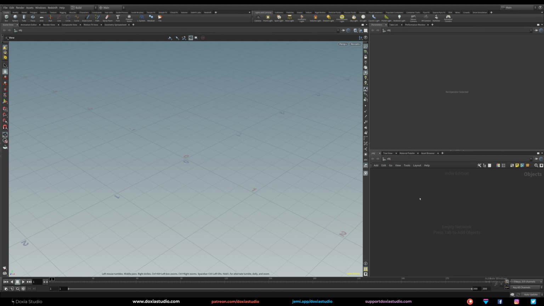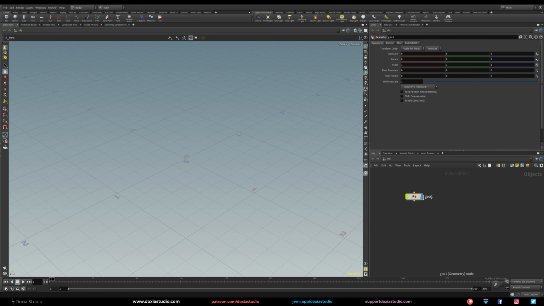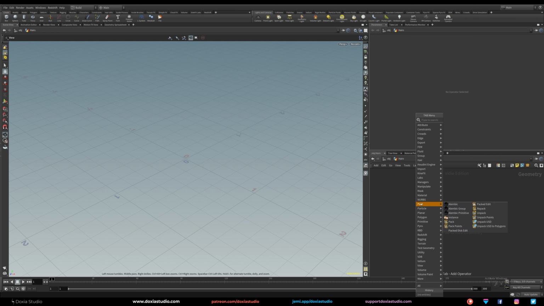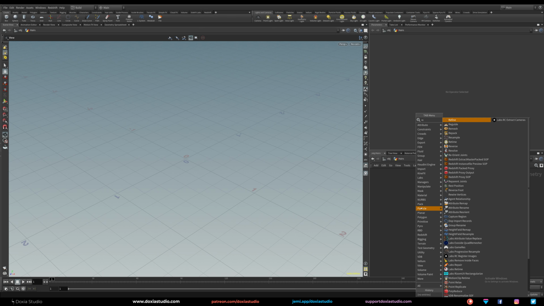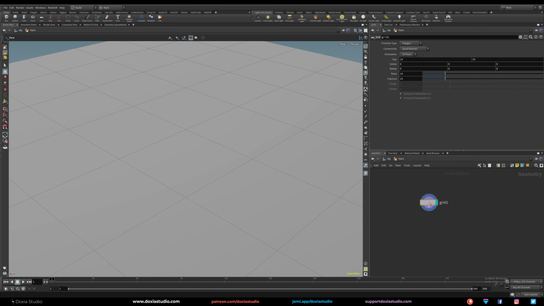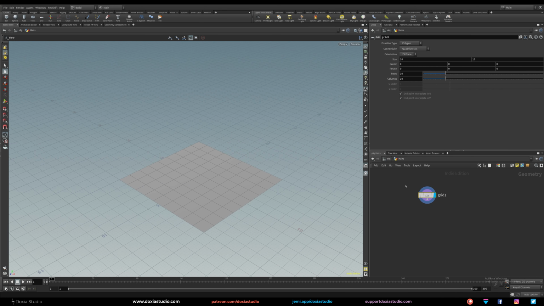Okay, so let's start with the first one, with those waves on hairs. So let's do the same principle, use the same nodes as the previous one. Okay, so let's place our geo. Let's call it hairs. Okay, let's dive in. And this time, instead of using a circle, let's use a rectangle. In this case, it's called grid. Let's use a grid. Okay, let's zoom out a little bit.